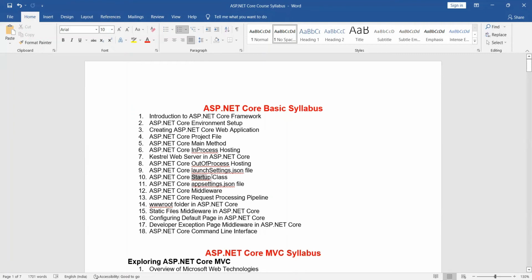Then what are the startup class and the startup settings? These settings will be available in the launchSettings.json file. Whenever you deploy, this launchSettings.json file will not be available for deployment in a production environment, but in the dev environment this file will be available and you can edit or write your own configuration in this file.